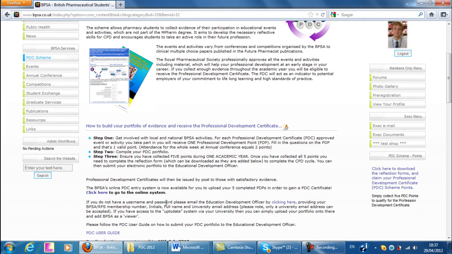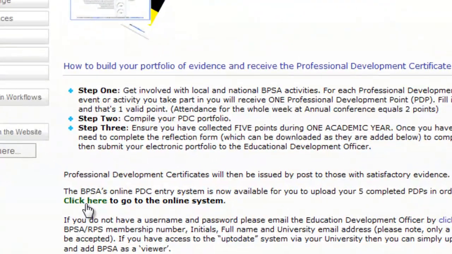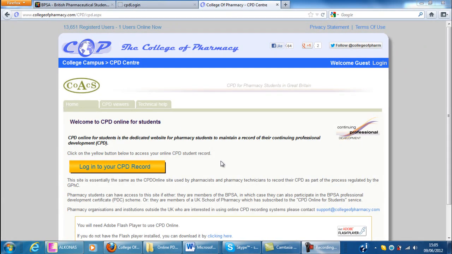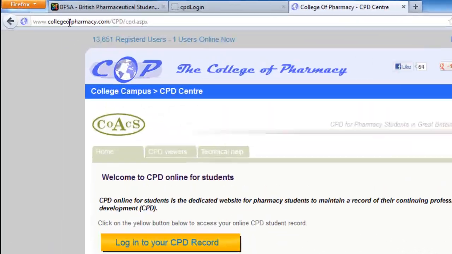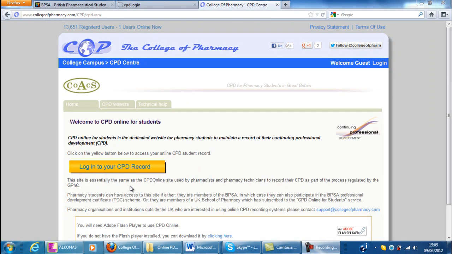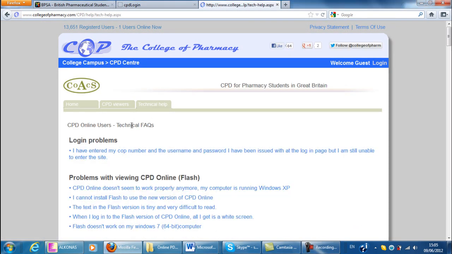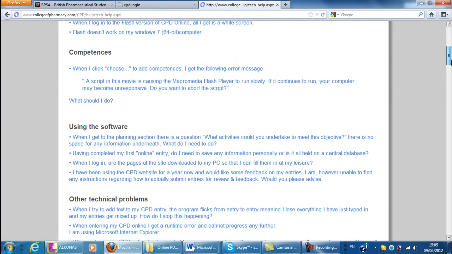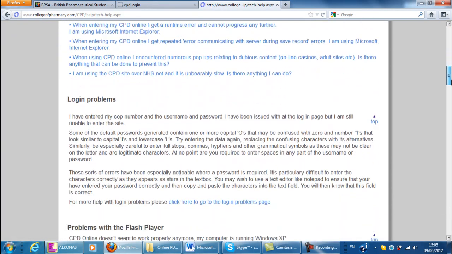In order to access the online recording system, go to the BPSA website, the PDC section of the website, and click this link here. Alternatively, you can log in via the College of Pharmacy website by clicking this link here. This website also provides some technical help, some technical FAQs on login problems, problems with viewing CPD online, and using the software.